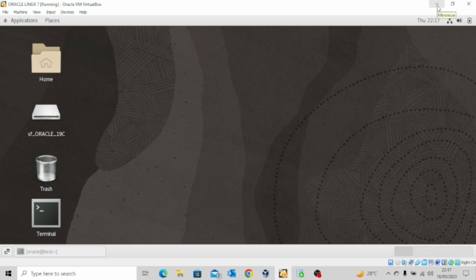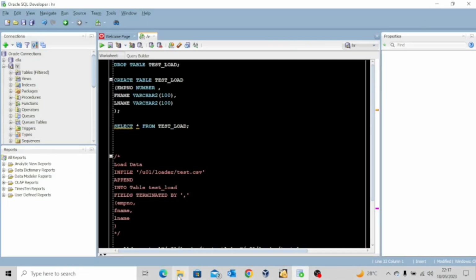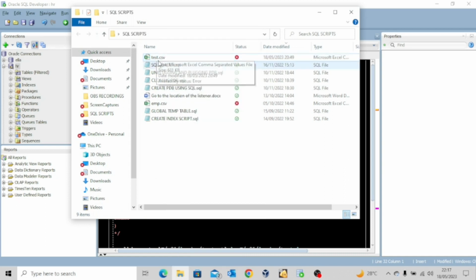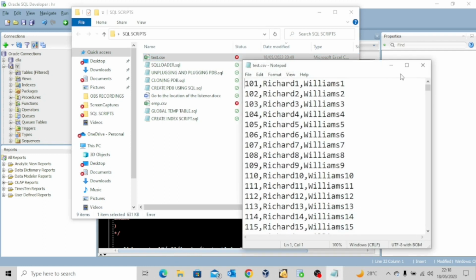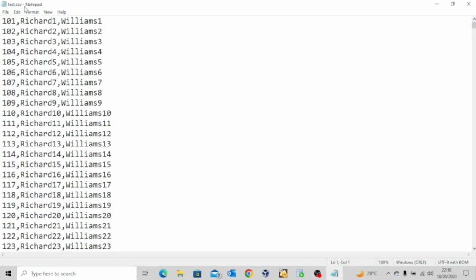So let me give you a quick example. Let's assume that you have this file, test.csv. I'll open with Notepad, and then you can look at the data. CSV stands for comma separated values. Now, if you look at this data, you can see that they are all separated by comma. Okay, so let's say we want to load this data into the database. This is a dummy data actually. Okay, my friend's name is Richard Williams, so that's the name I'm using.